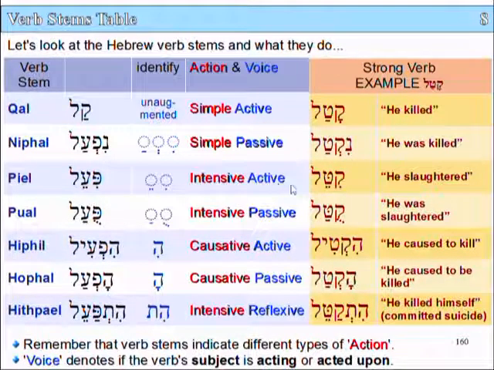So if we want to say he was slaughtered, instead of intensive active, he slaughtered, we can make it intensive passive by changing the vowels. Instead of kittel, it becomes kuttal. This is the Pual form of the verb, kuttal.